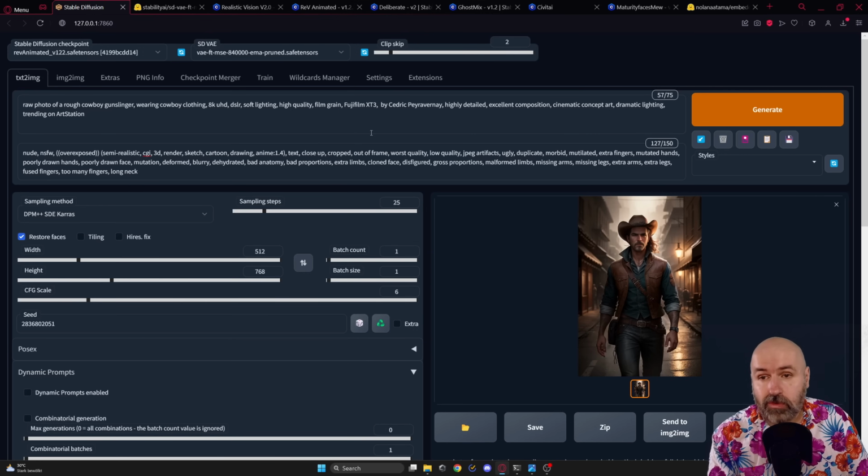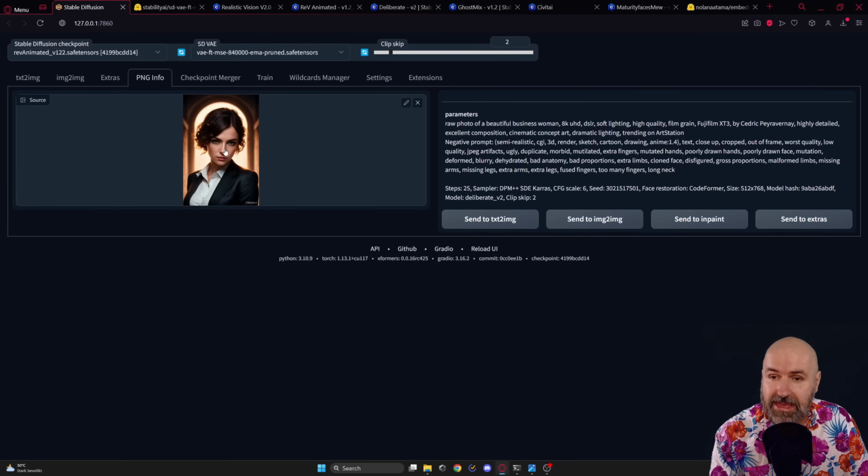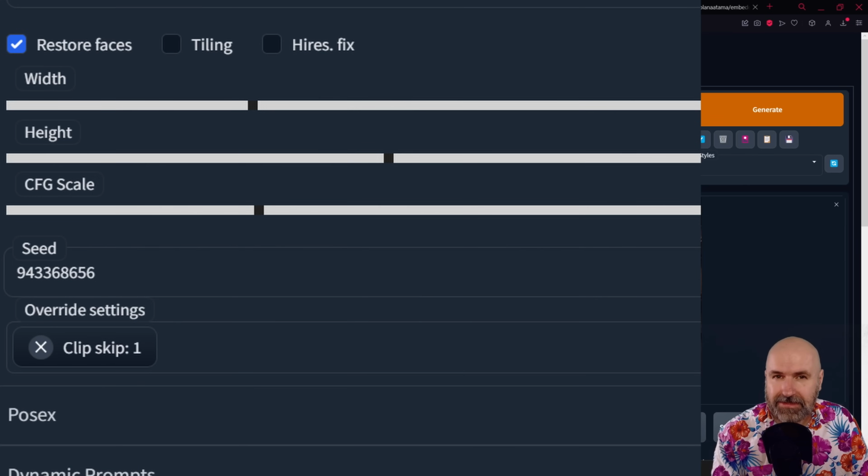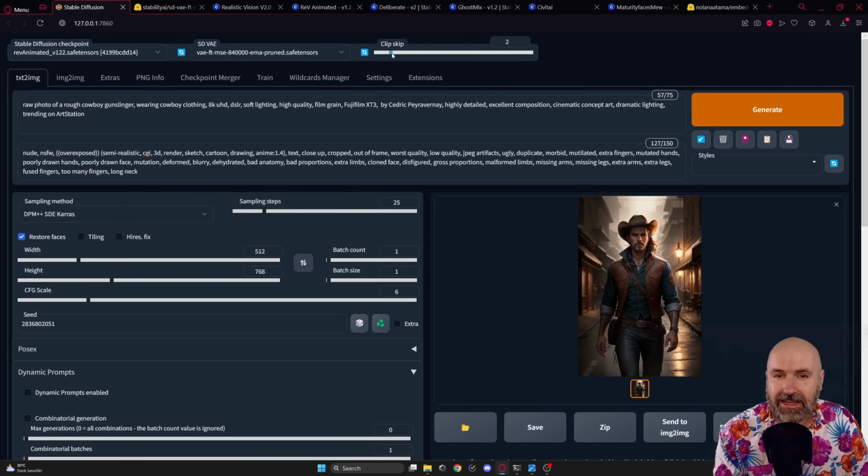And another important thing to understand is when you load an image from the PNG info and send this to text to image or image to image, you want to make sure that down here there is a small field sometimes that says clip skip 1, clip skip 2, that you delete by clicking on the X, because otherwise this is using a different clip skip value than the one you have set up here.